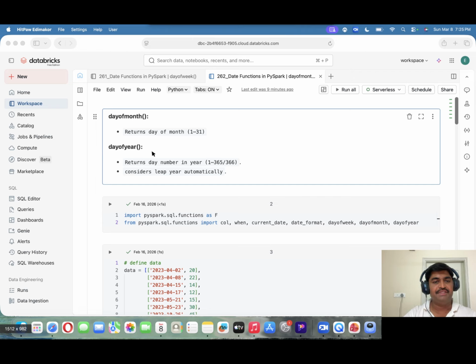Next, day of year. It returns the day number in the year, so it will print between 1 to 365 or 366 based on leap year. Spark automatically considers leap years. If your date falls on the first day of the year, then it will print 1. Suppose your day falls on March 30, then it will print 88. And if your day falls on the end of the year, then it will print either 365 or 366.